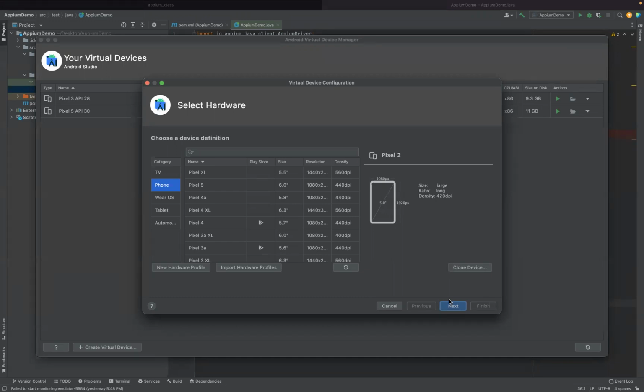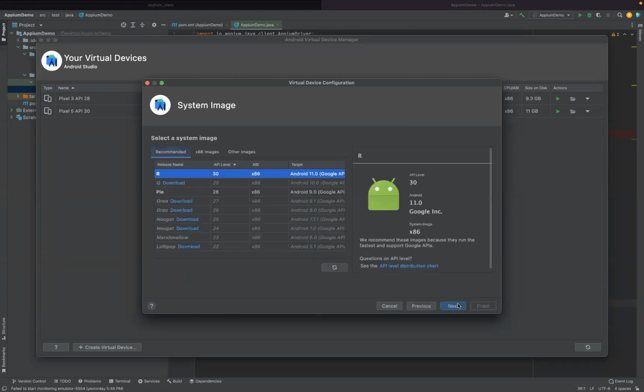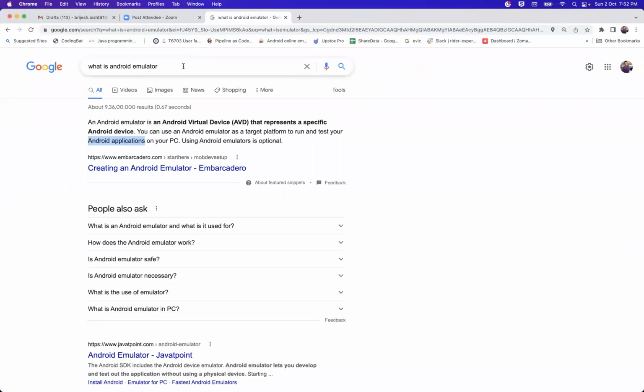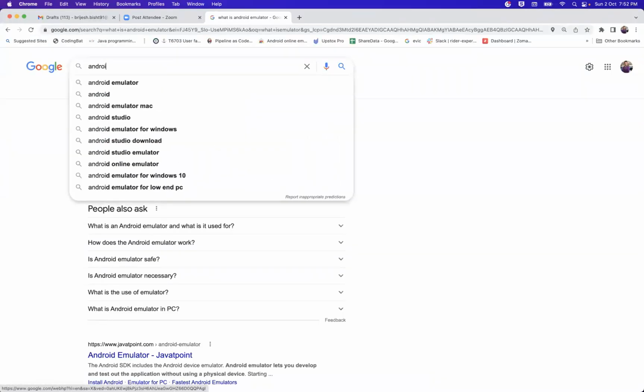So now you have to create one device in your system. Let's suppose I create a Pixel XL, and I click next. These are all the models for Android, right? Here it will show different Android versions. If you go here, you can check the different versions from the starting.